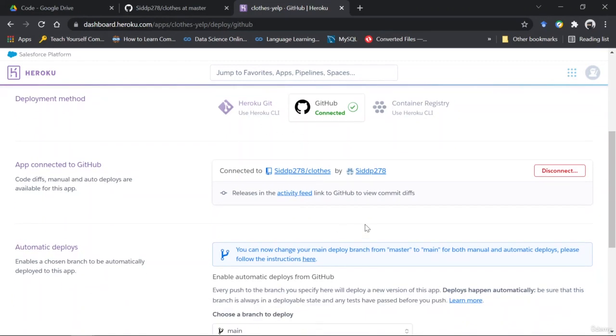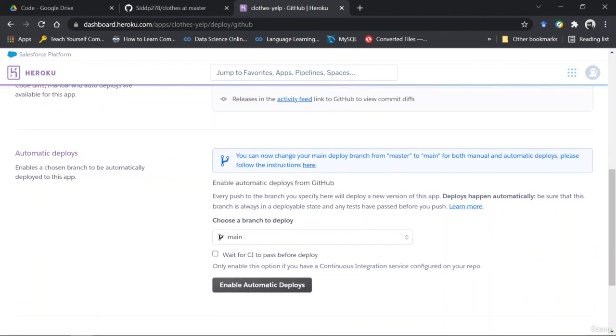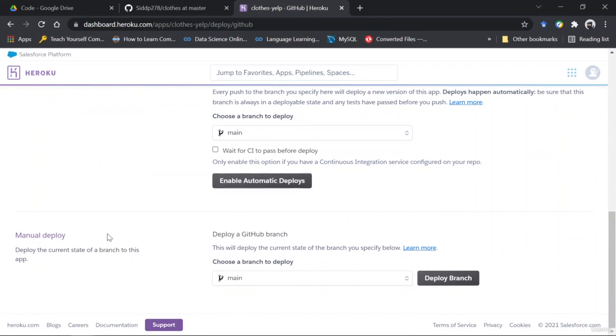The next thing that you have to do is search for the repository that you want to use. Since mine was clothes, I searched clothes and then there was a connect button here. Click on the connect button. Once connected, your repository is connected to your app. Here you can see it is connected to my repository under my username. Lastly, scroll down to manual deploys.